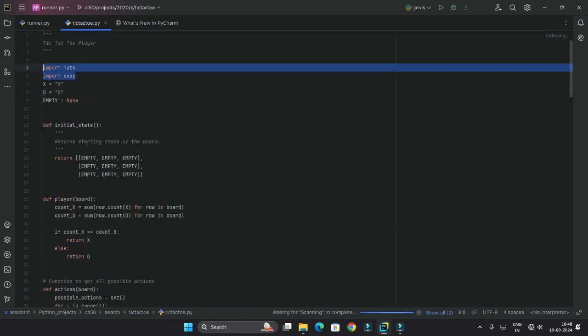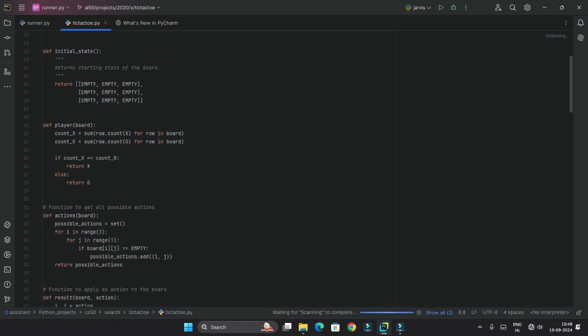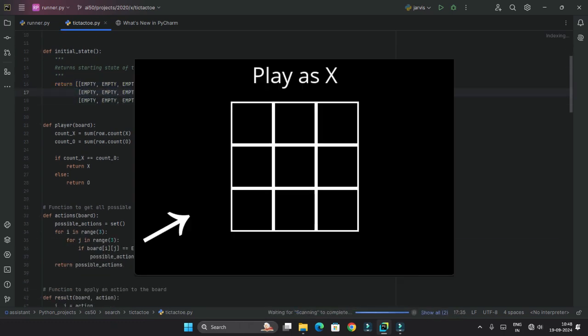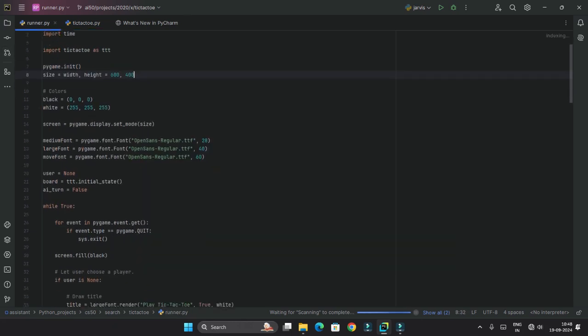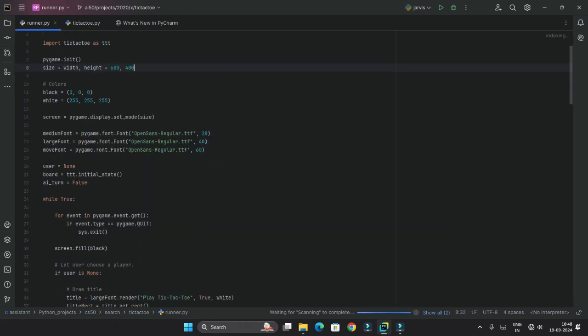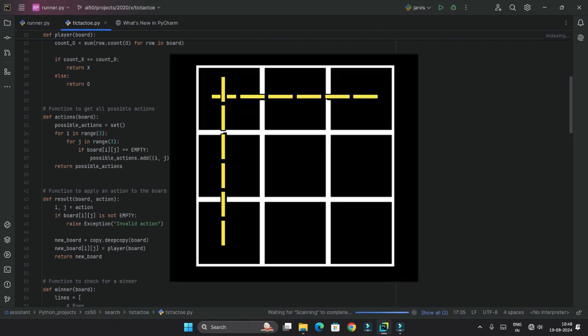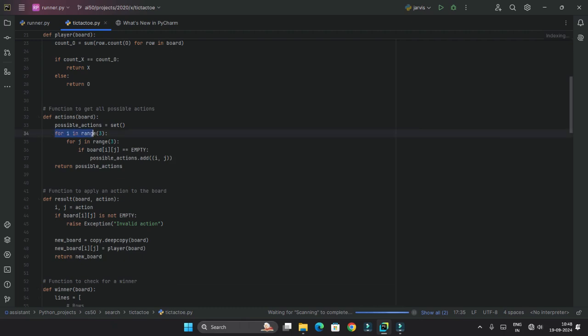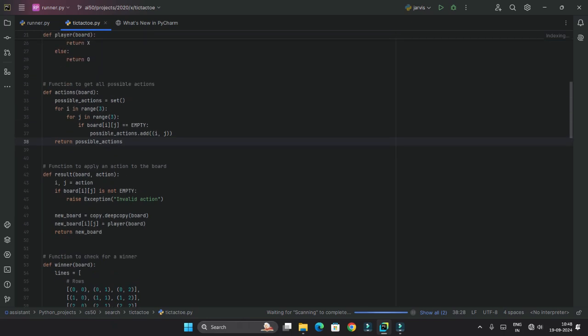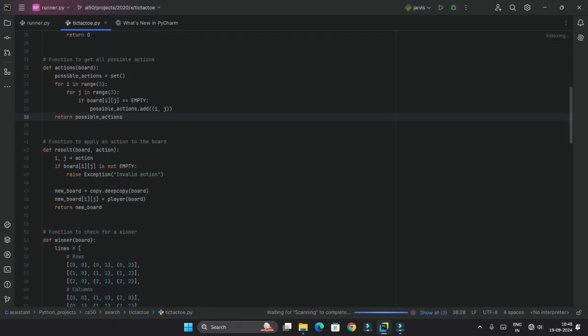So here first of all I have imported copy and math, and some initial state, empty. It means all the blocks, like you have seen before, were empty. This is the initial state of the start, and runner.py started with the initial state only. You can see the initial state. Next is actions, to get all possible actions, like 3 horizontal and 3 vertical, and you can see here 3 horizontal and 3 vertical, and these are all possible actions.